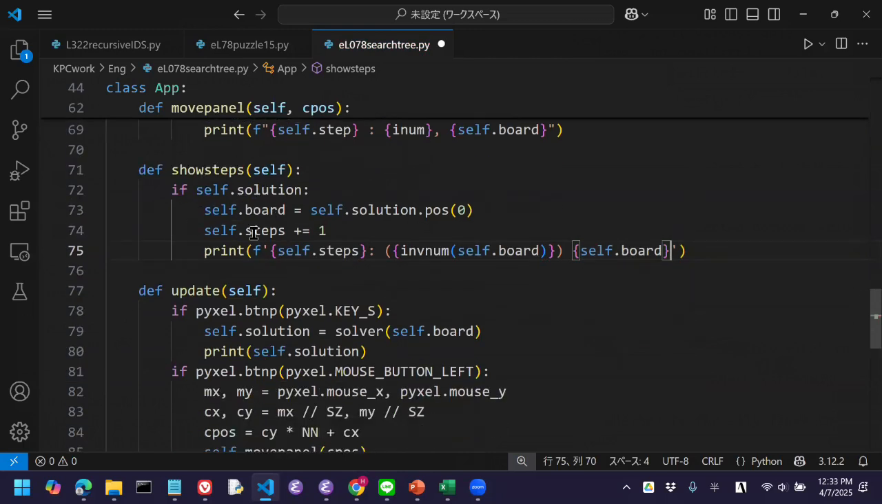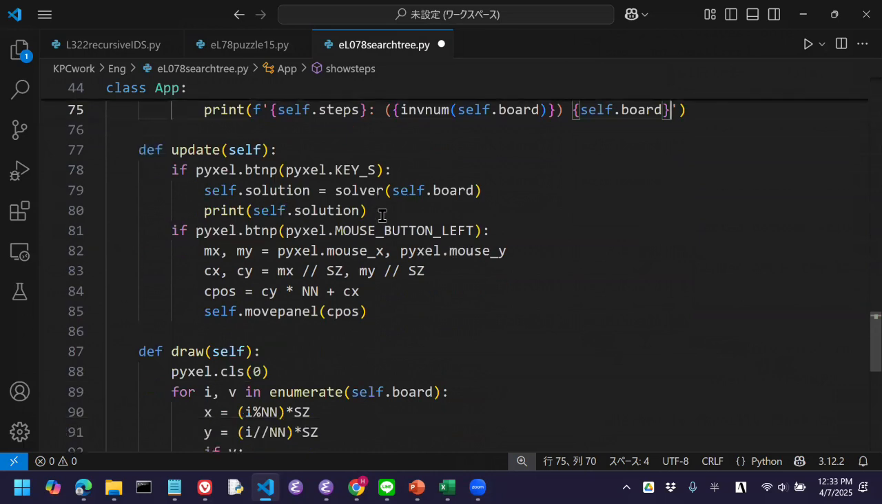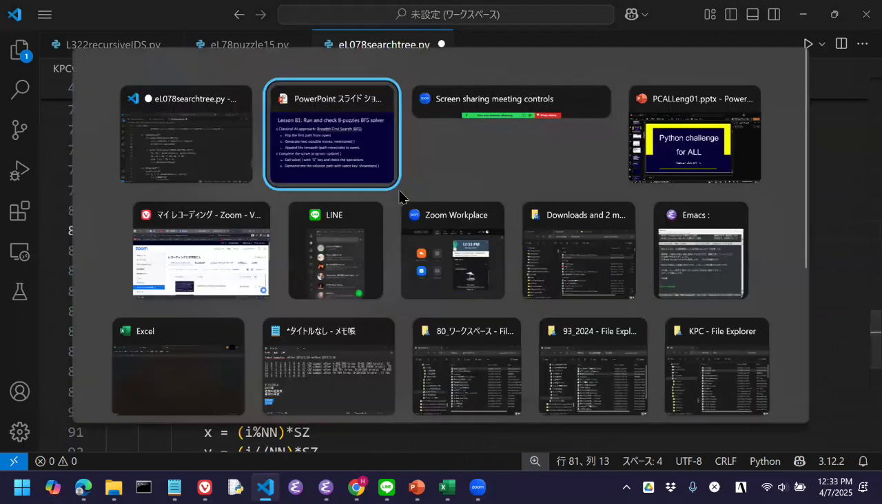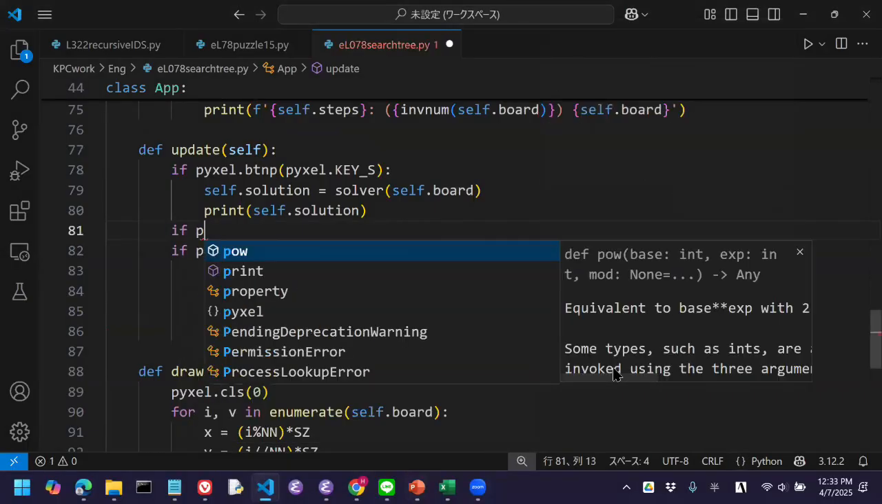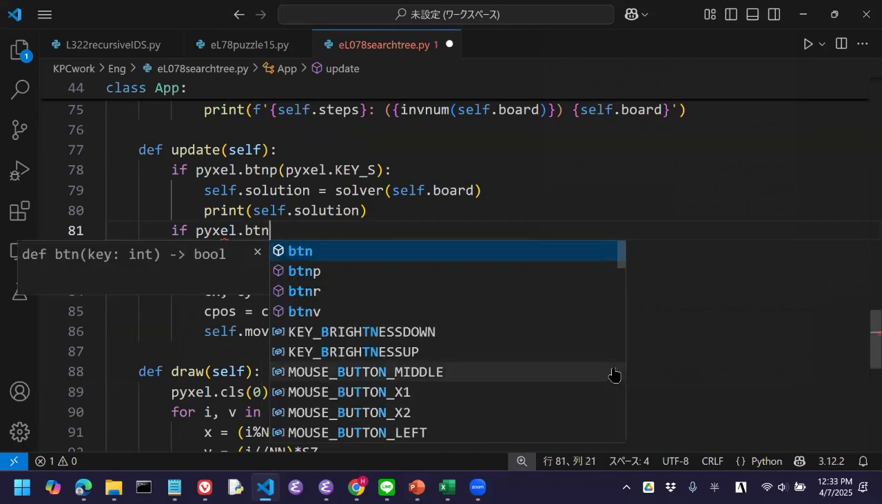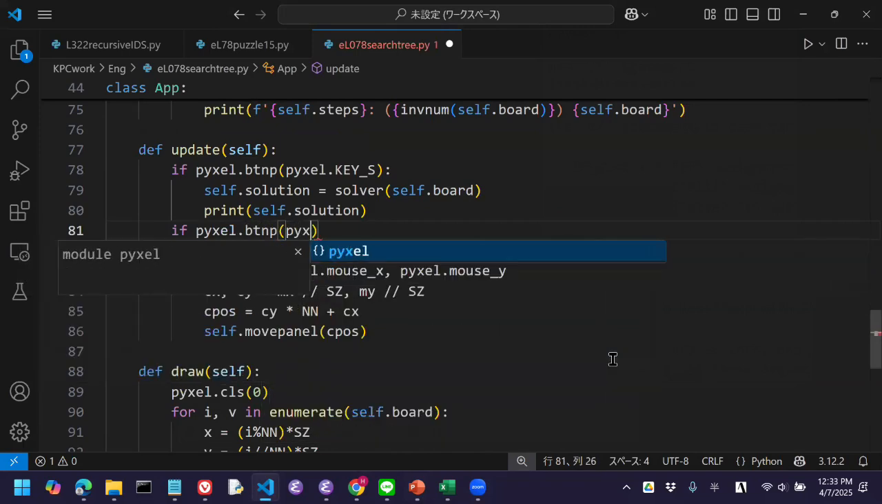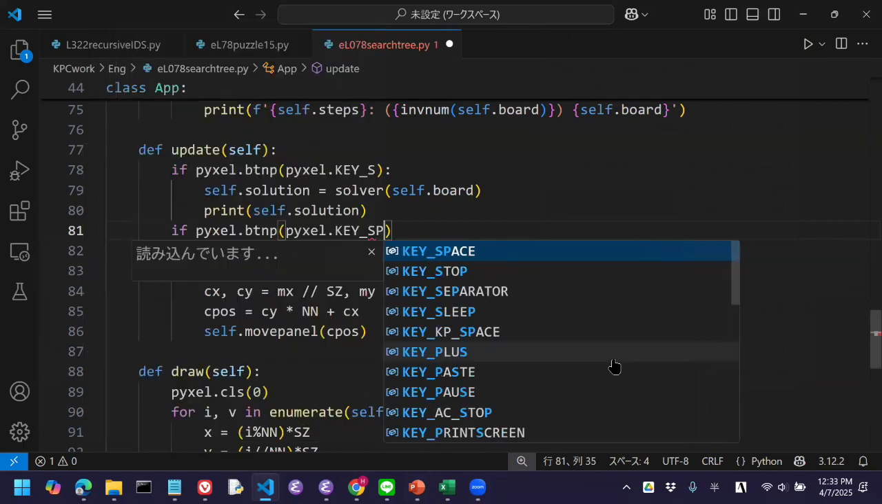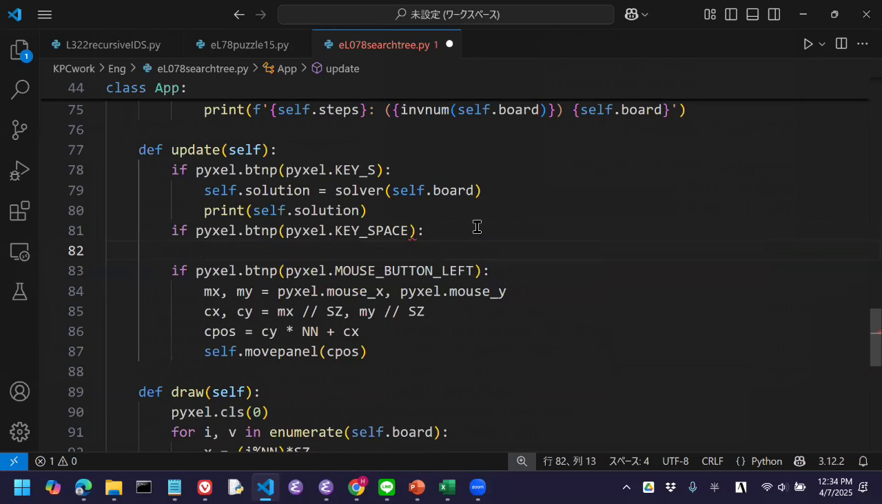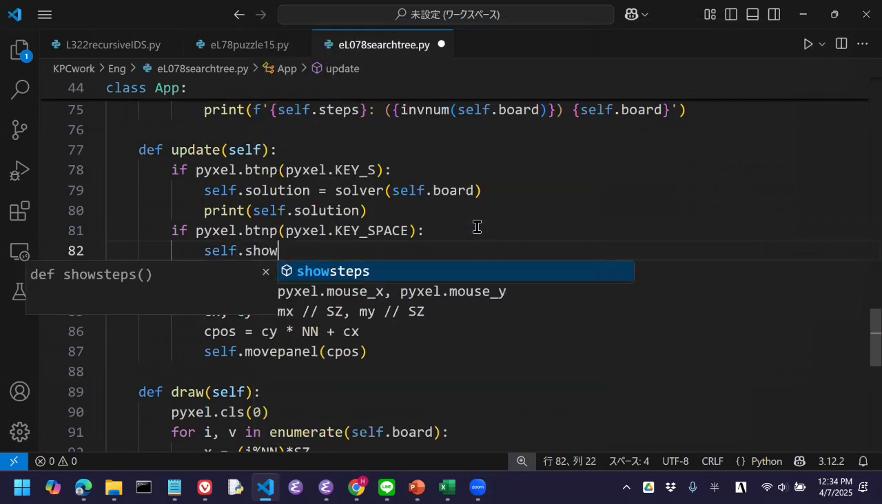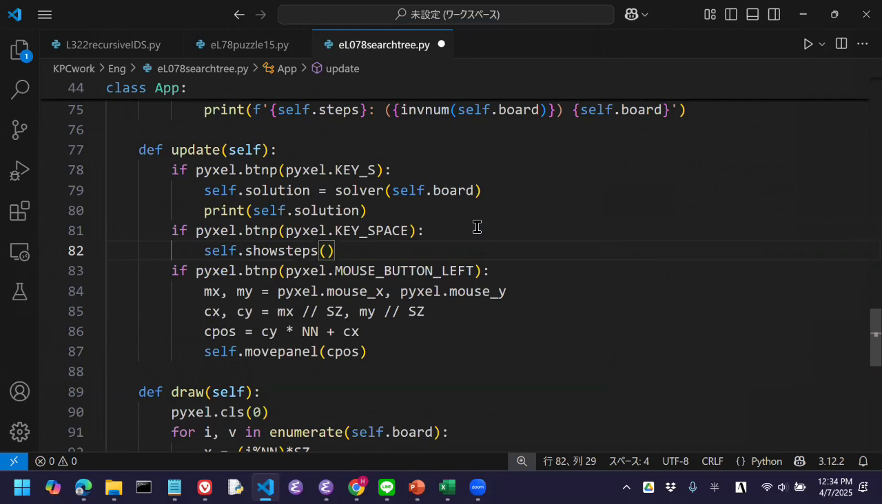And then what else? Yeah, we need to call this show steps. So maybe here we want to call it by space key. To do that, we have to do like that, very close: button N, button P, pixel key dot space. If space key is hit, call self dot show steps. This is good. So let's see how it looks.